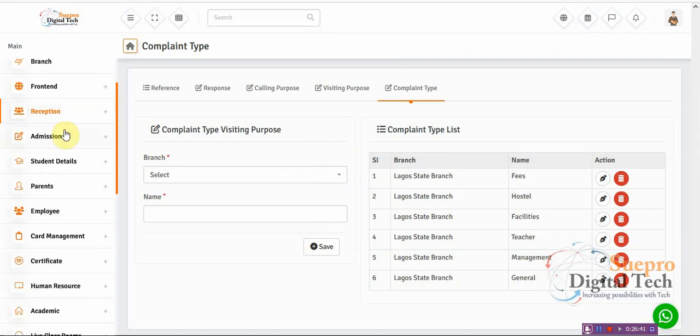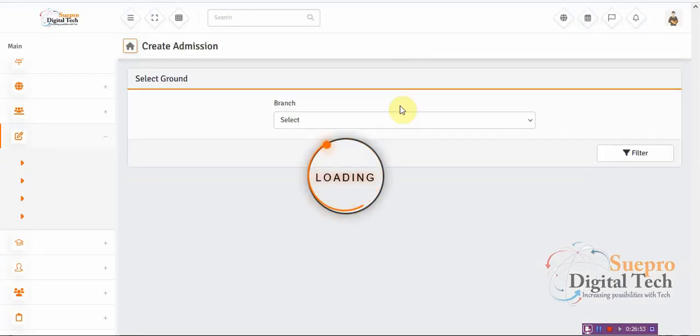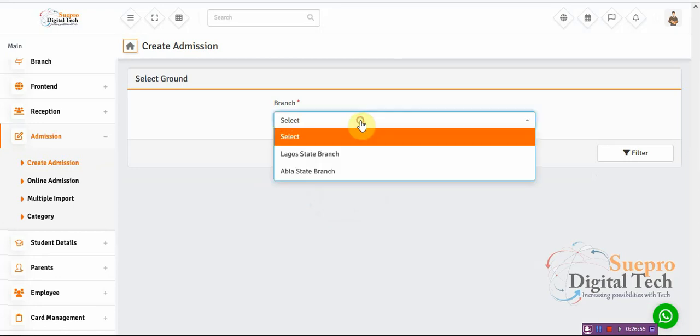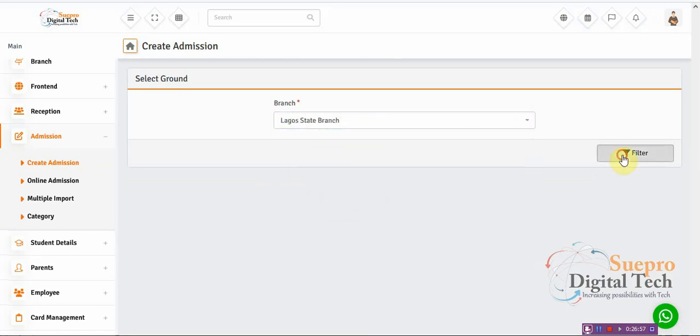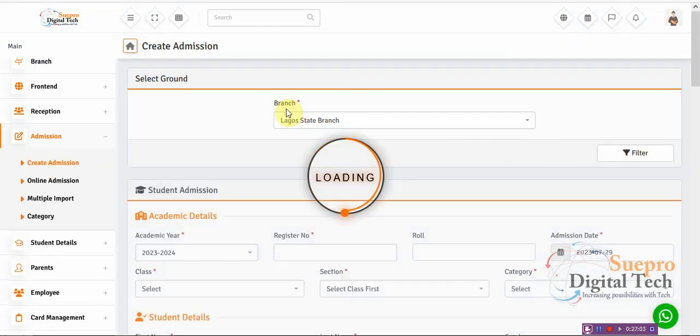This is admission, to admit the students in the school. You create an admission. Let's click on create admission. Once you click on create admission, you select the branch you want. Click on filter. When you click on filter, you see this is a student admission.